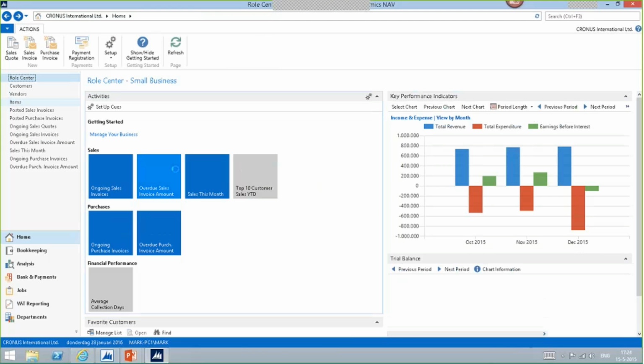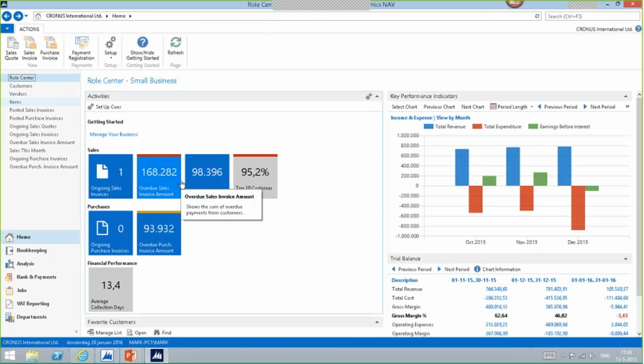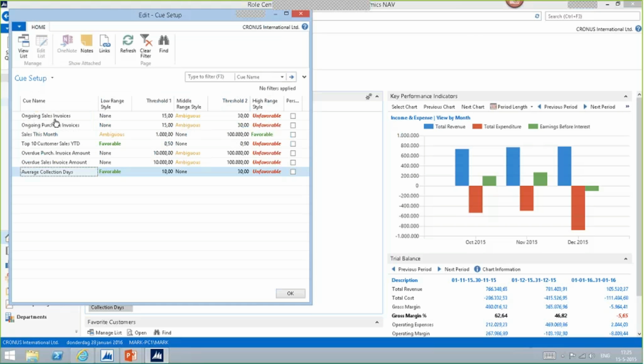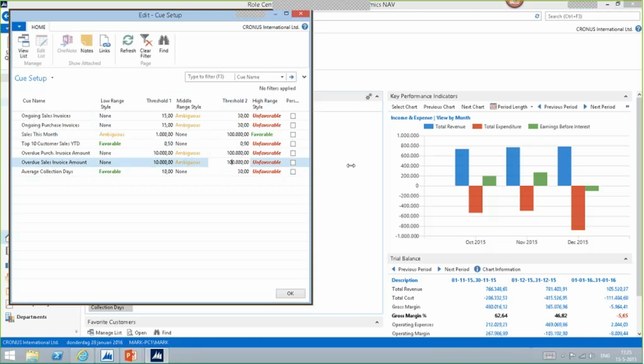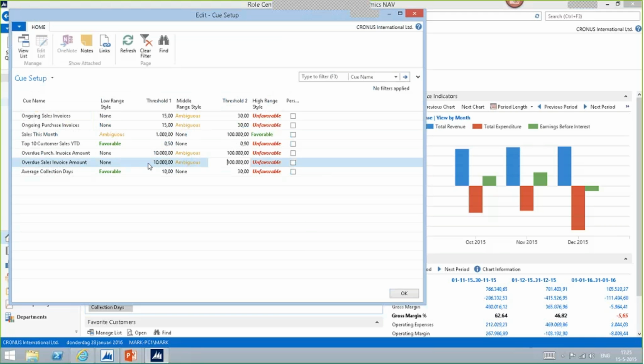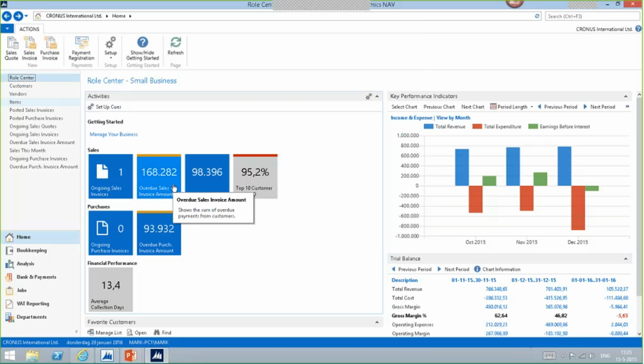And I can tell the system whether or not I find this amount to be too much, or I'm very comfortable with this amount, or I find it an ambiguous amount. I can do that by setting up the queues. I get a list of all my queues, and I can say that I'm happy with this threshold, or I want to have this changed. So if I change this one, it becomes orange.